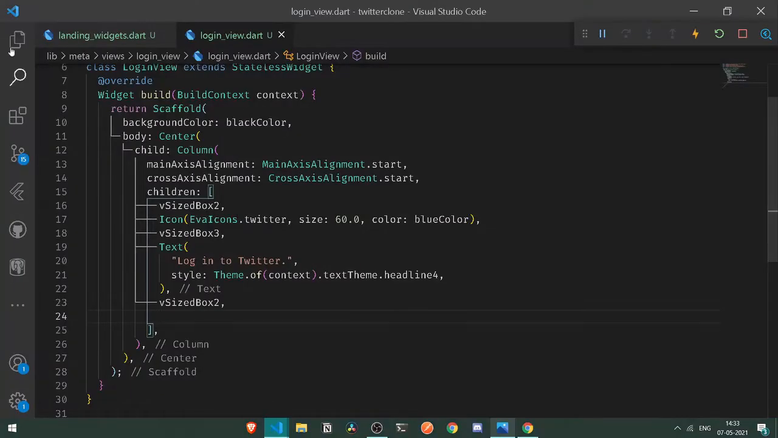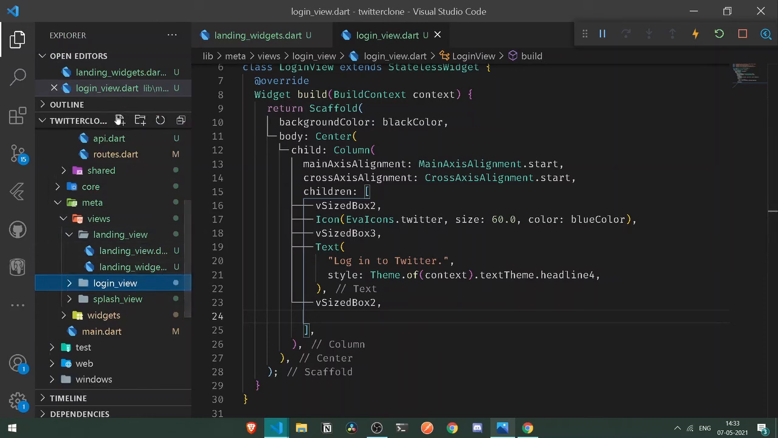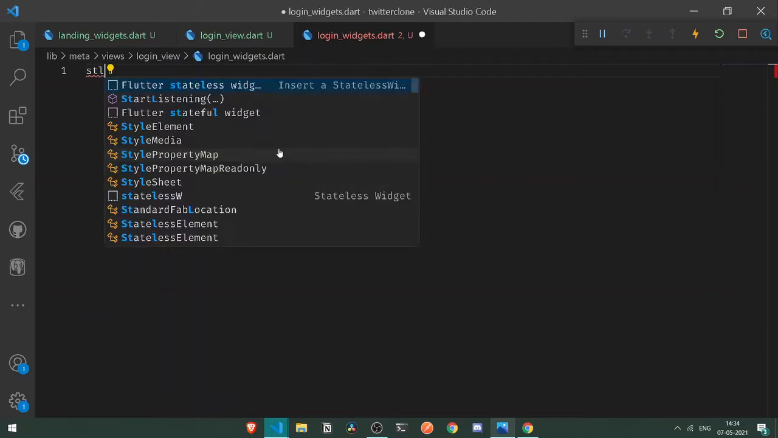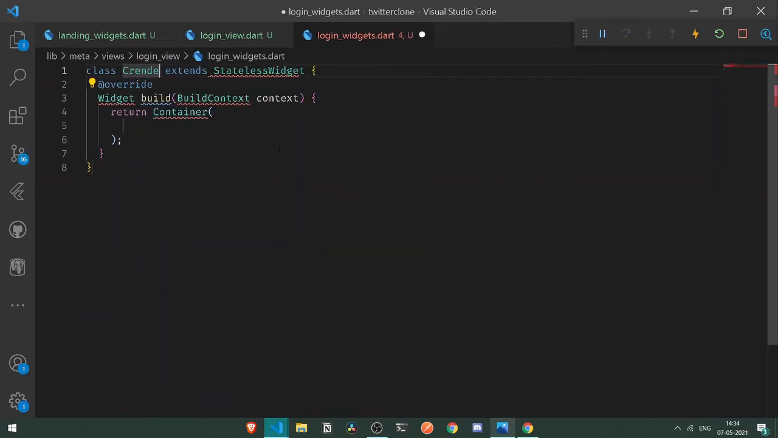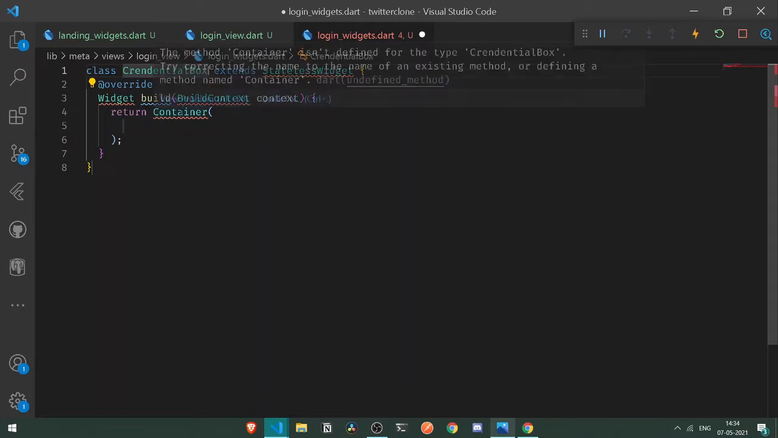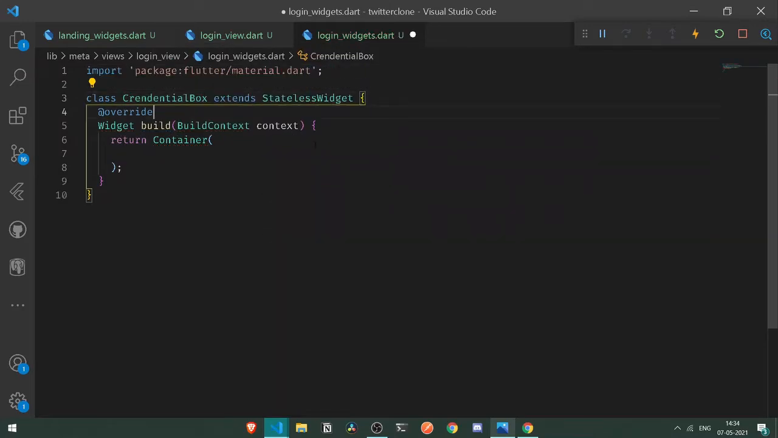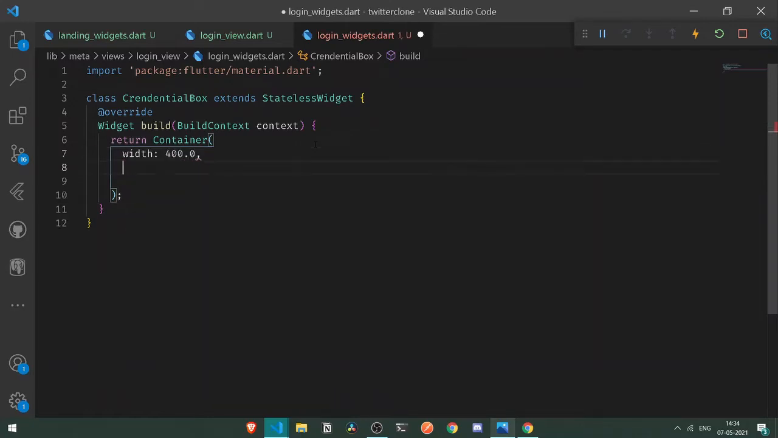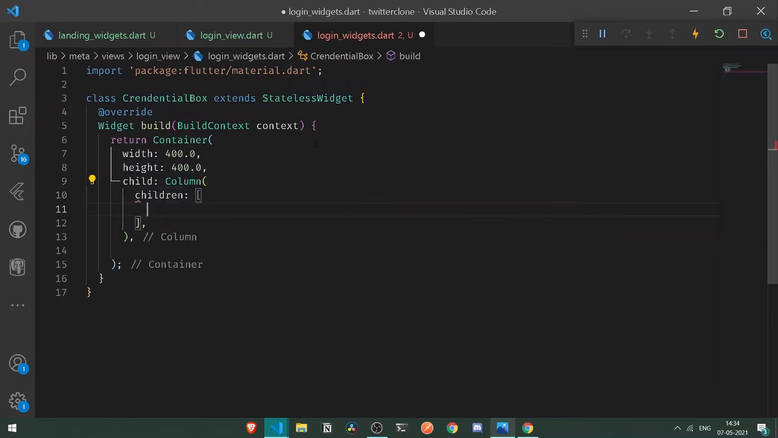For that purpose what we can really do is go under our login view, and here I will be creating a new stateless widget, which will be nothing but simply credential box. Easy. Let's import our following container from material.dart, and under our container first of all let's have a defined width of 400 and also a defined height of 400. We should be requiring all of our children under our container, which will be under a column. So under my column let's have all the children.